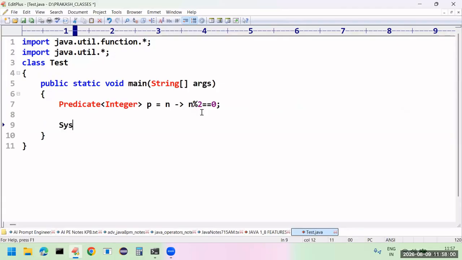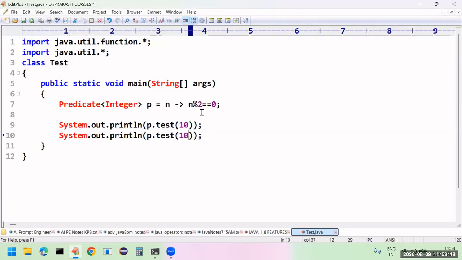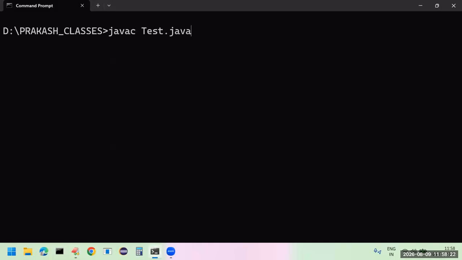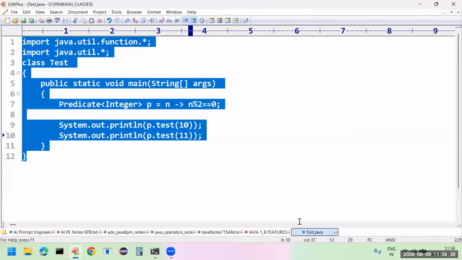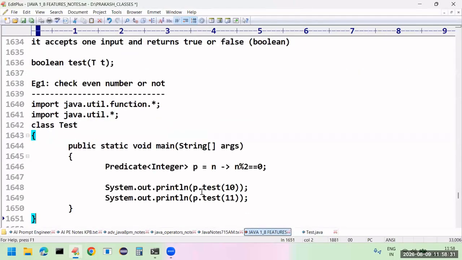Now, sir, how can you check that one? Very simple. System dot out dot println of predicate dot test. Can you please test 10? It will take 10 as the argument, and already the predicate logic we have written in the form of lambda expression. It will return either true or false. Now let me run it. Now observe, true and then false. Logic anyway you have to write, but all the templates are already declared.